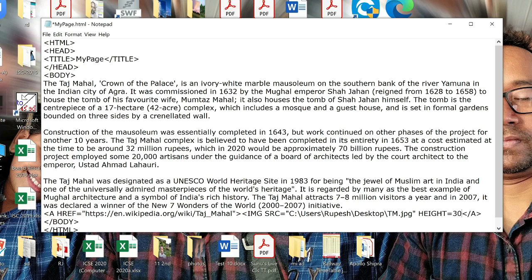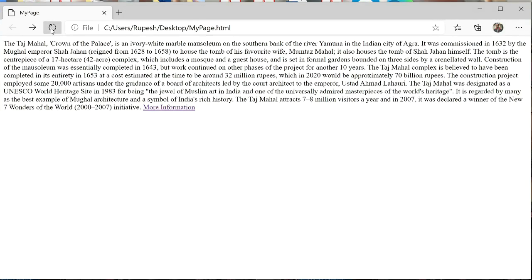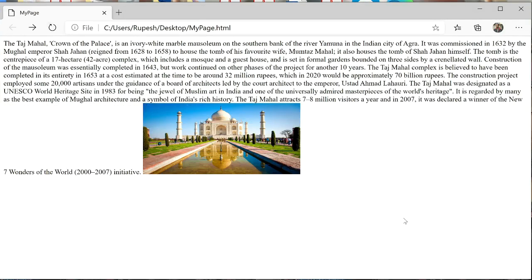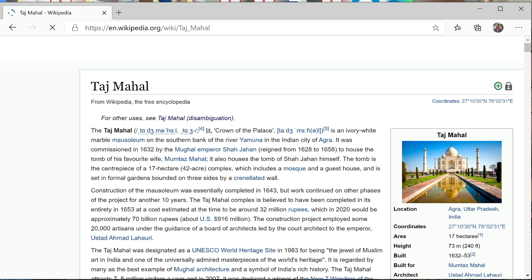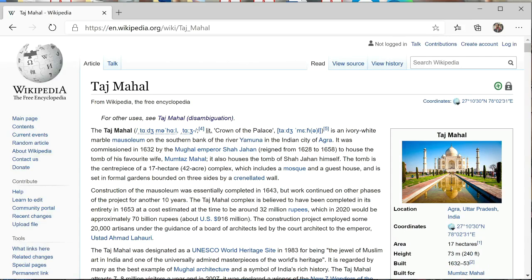I have to make the picture a little small. Height equal to 30% of window height, and width equal to 30% of window width. Close it. This is an empty element, so no need to write any end tag for the IMG element. Save it, refresh your page. See, now this is the picture. Move your mouse over the picture. See, the pointing hand symbol means it is hyperlinked with an external web page, that is Wikipedia for the Taj Mahal page.